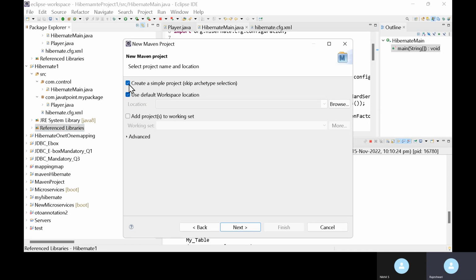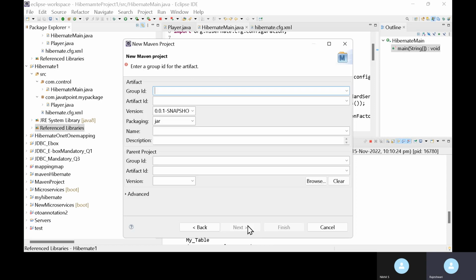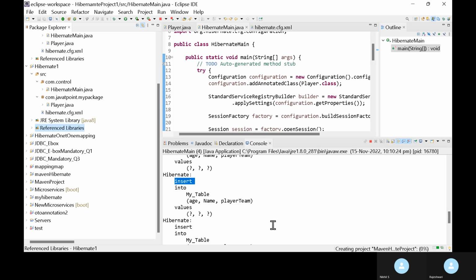Then create a simple project as of now. Simple project, and click next. Give some group ID com.hibernate project, artifact ID Maven Hibernate project, and then I will click finish. So the Maven Hibernate project has got created.